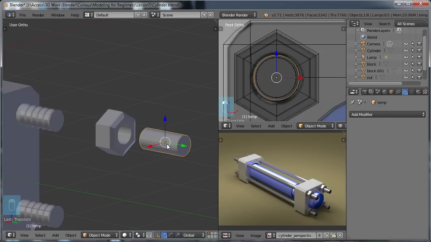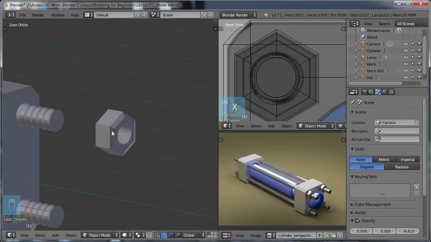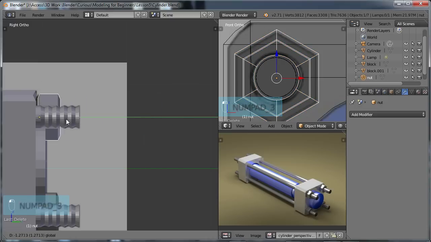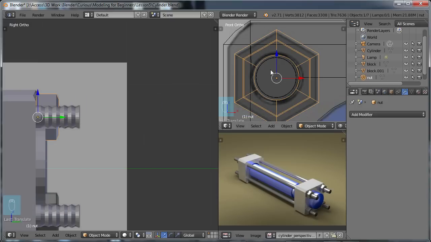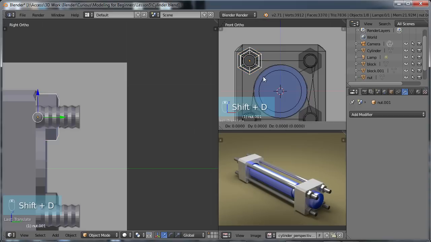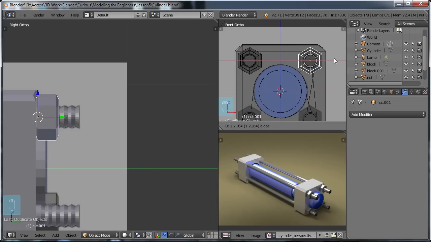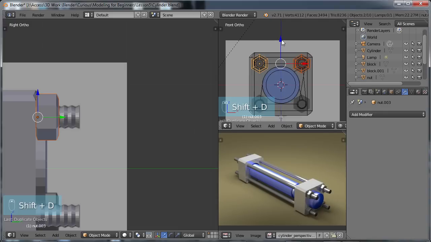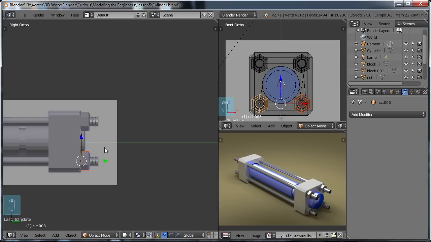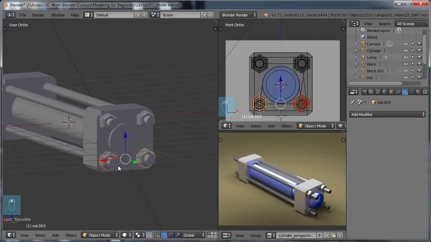It's served its purpose. So X delete, and I'm going to choose 3 side view. Then I'm going to choose this nut and bring it over to where it needs to be, right about there. Go to my front view, and I can do a Shift D, duplicate, bring it over like so. Shift select the one that we just had, do a Shift D, duplicate, and bring these down like so. And we've just created our fastener nuts for this.